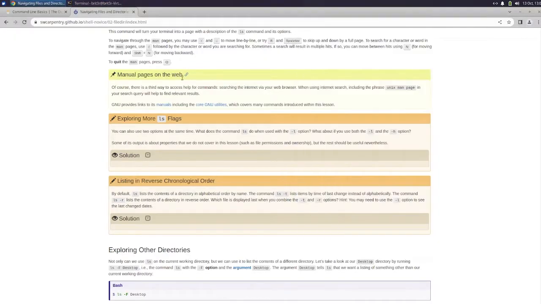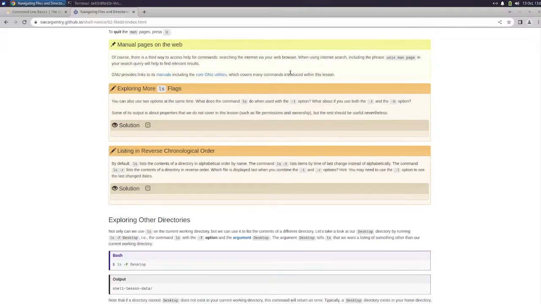Okay. Of course, there is a third way to access help for a command: searching the internet via your web browser. When using internet search, including the phrase Unix man page in your search query will help to find relevant results. GNU provides links to its manuals, including the core GNU utilities, which cover many commands introduced within this lesson.